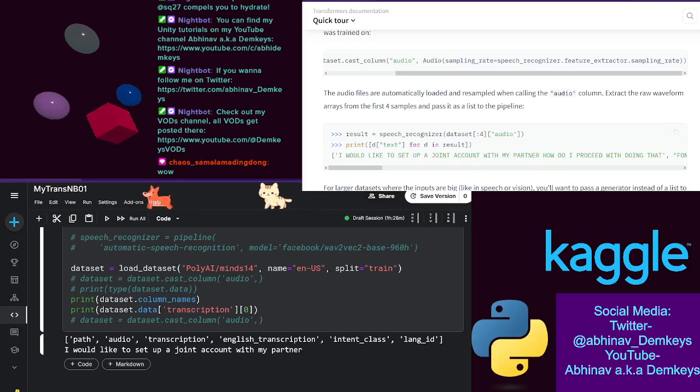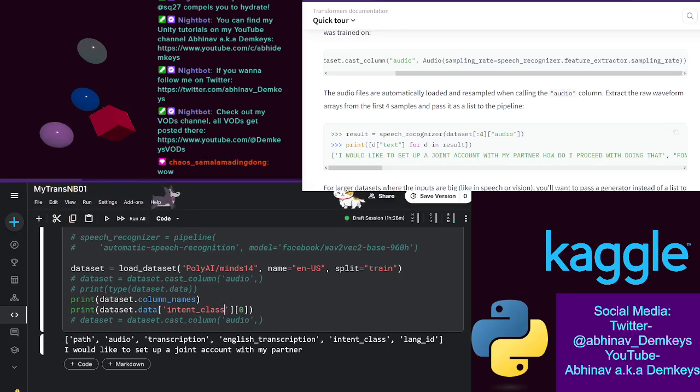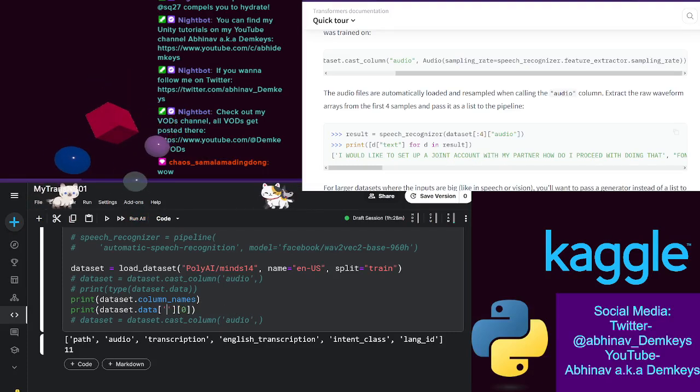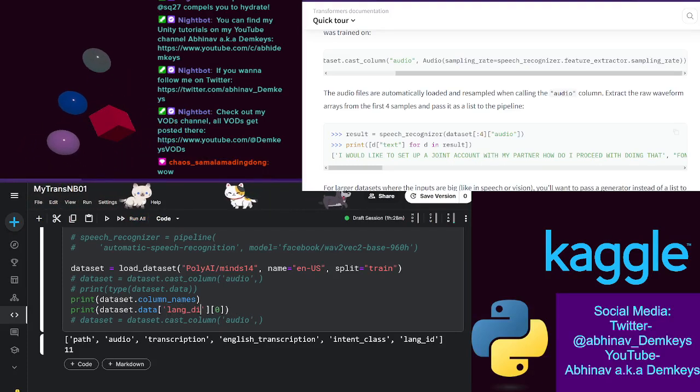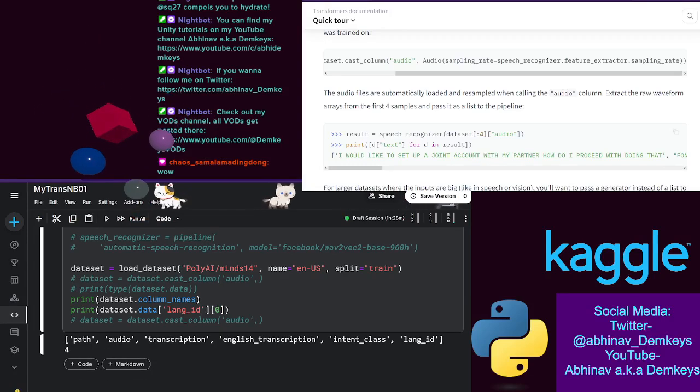I would like to set up a joint account with my partner. Okay. Then there's the English transcription. Oh, there's an English transcription and just transcription, meaning there could be other. Well, actually, there are other classes as well, right? There's intent class, lang ID. So these are just going to be like indices of something, or well, IDs.